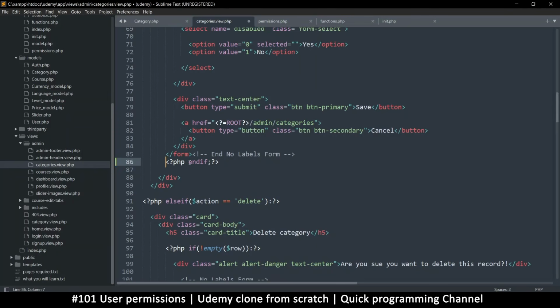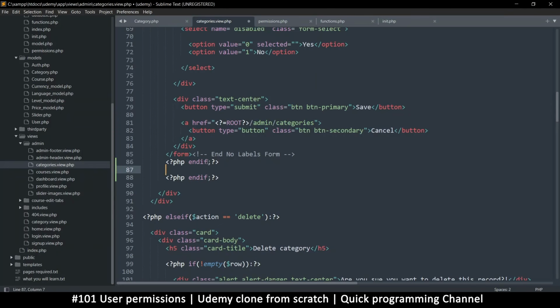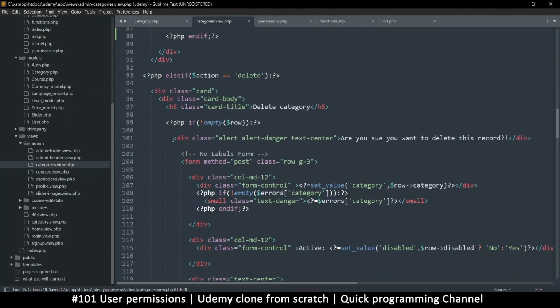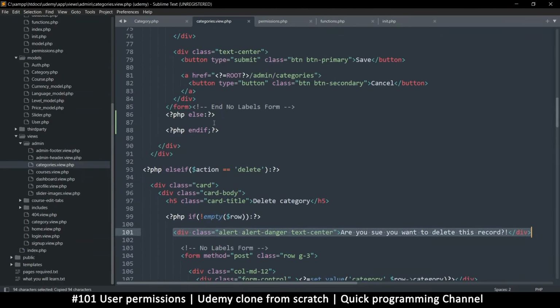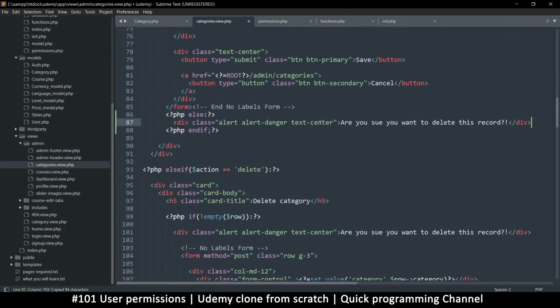But it's not just end if, let's put an else statement so that we can give them a message. And I'll put else, colon. I'll just copy this alert right here for the delete and put it in there. And I'll say you don't have permission. So you can put your own custom message.